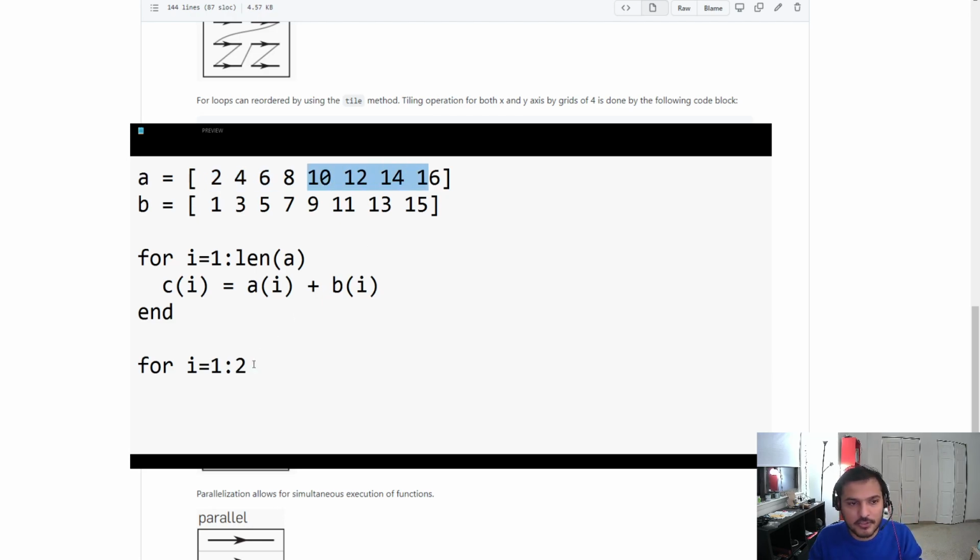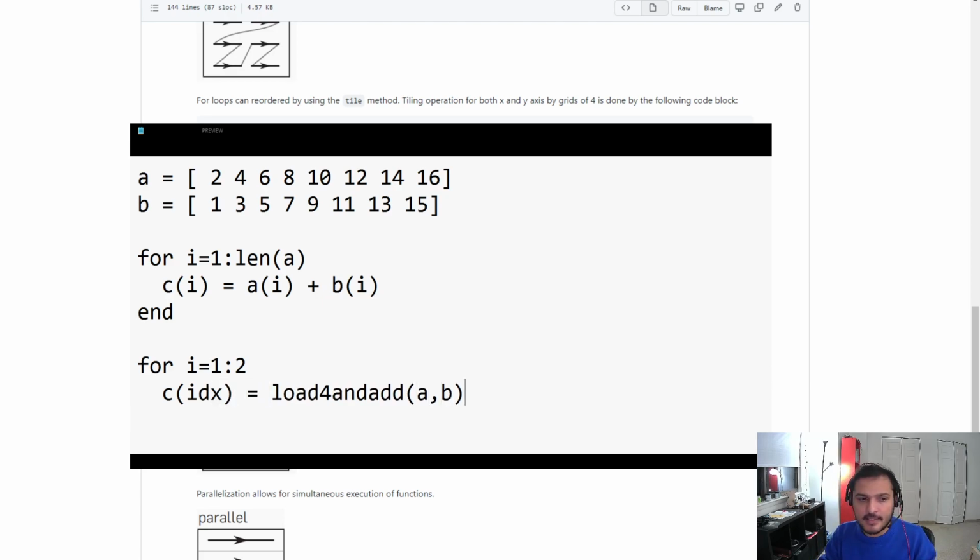I need two operations. Basically I'll have to call load 4 on A and B, and I would have to keep track of whatever the first four indices are. It's like calling a function that will load 4 elements of A, 4 elements of B, and just process them together and then dump them into C. So I only need two for loop calls.